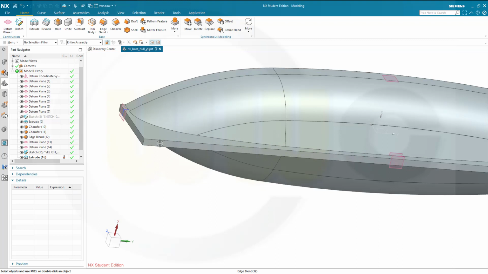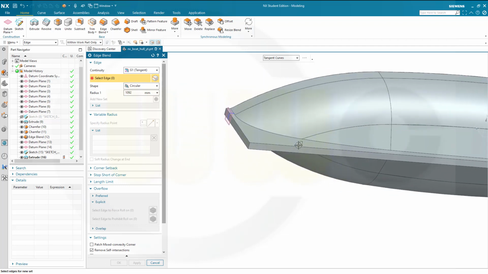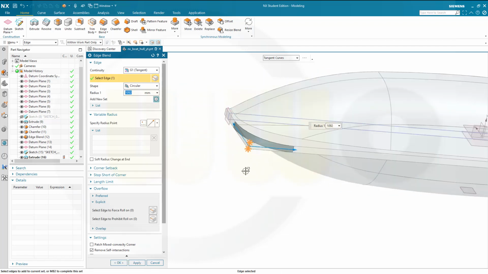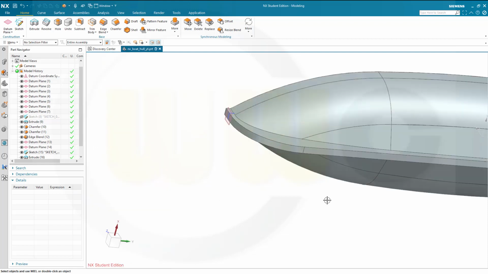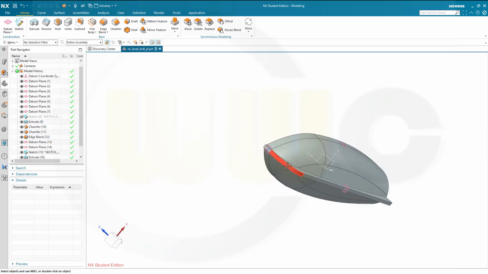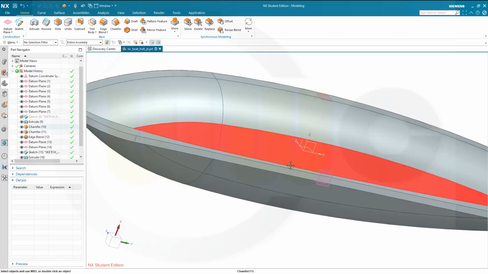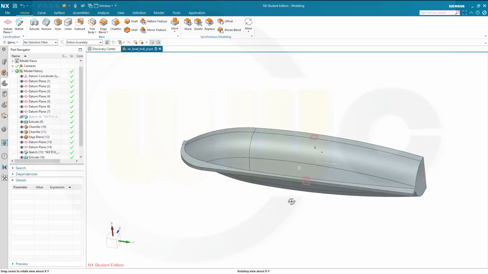Now let's add an edge blend on this one here, edge blend right there on this edge, and that radius should be 1350, and confirm. So I made this distance 160 to avoid some troubles here. But now it will work.